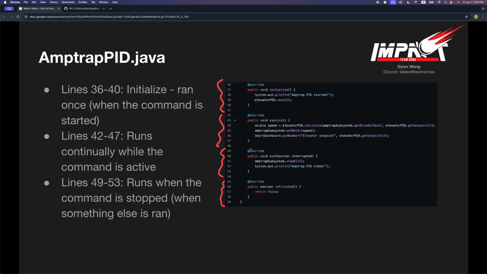For example, in the PID, if you want the power level to the motor to continually update to go faster or slower depending on how far it is from the set point, you'll do that in execute. That's what line 44 is for. It just calculates the speed to go at. So it runs 50 times a second.